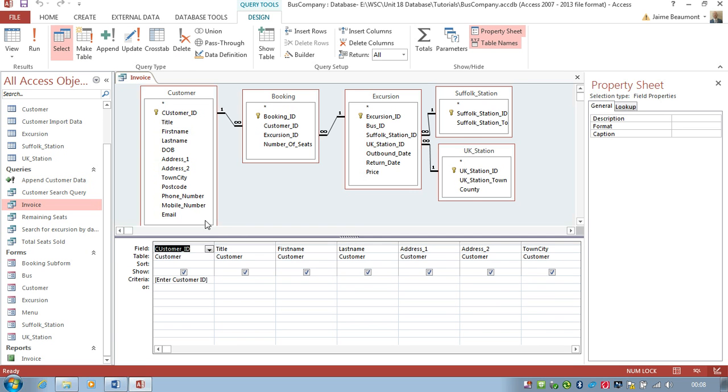Firstly, you can see that information is coming from 5 tables. We've got information from the customer table. That will be the customer's ID, name and address. We've got information about the booking ID, the number of seats that have been booked. We've also got information about the actual excursion itself, so where it's going from, where it's going to, the dates of outbound journey and return journey, and of course the price of a ticket.